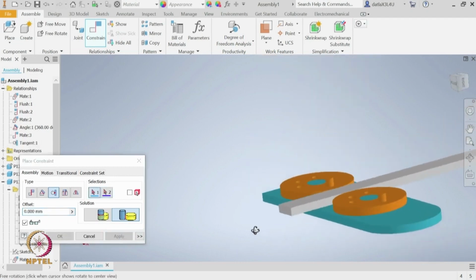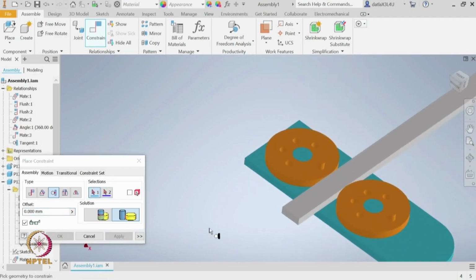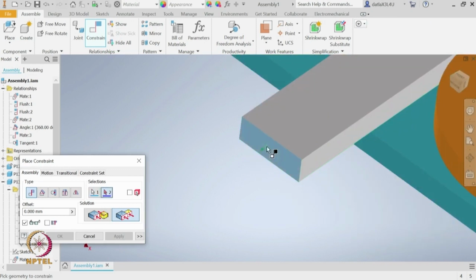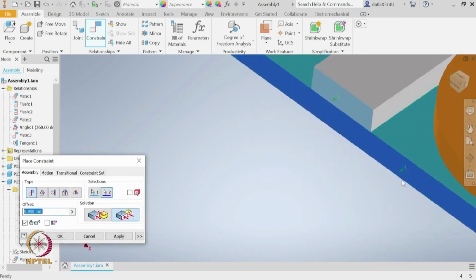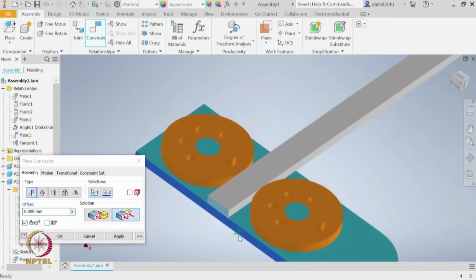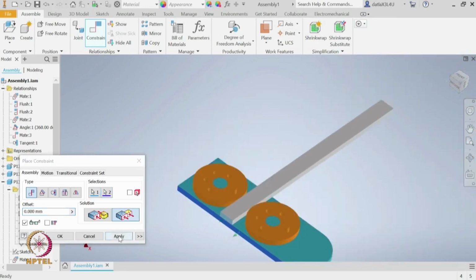Okay. And lastly, I will apply a flush constraint between two faces, this face of the link and this face of the base plate. Okay. Apply.